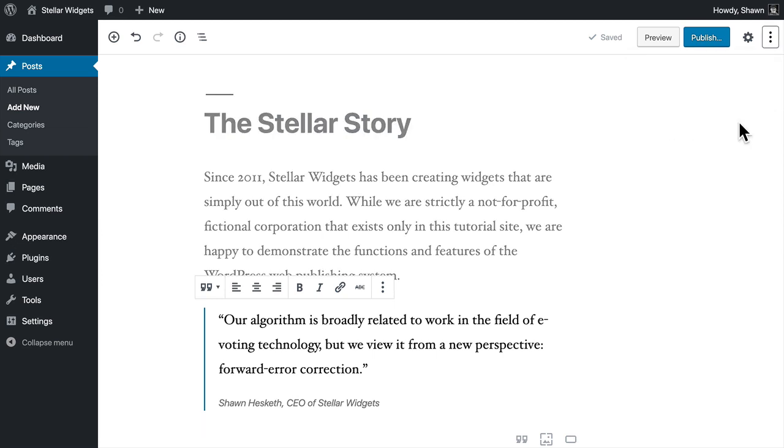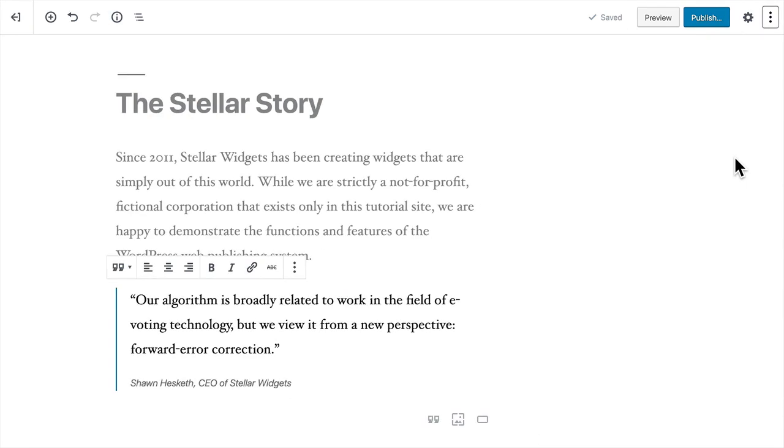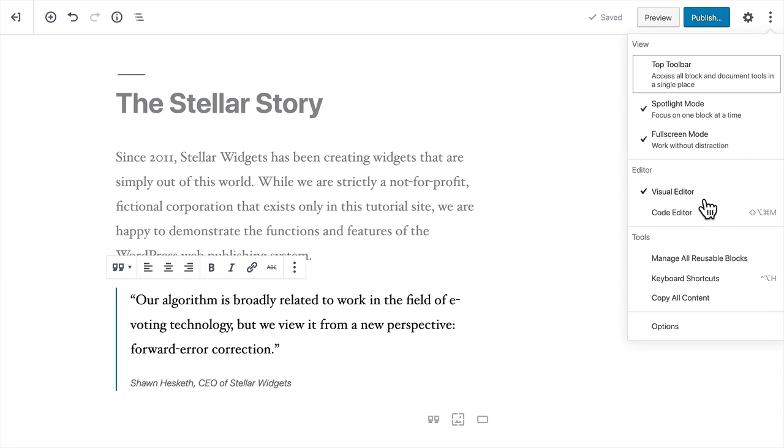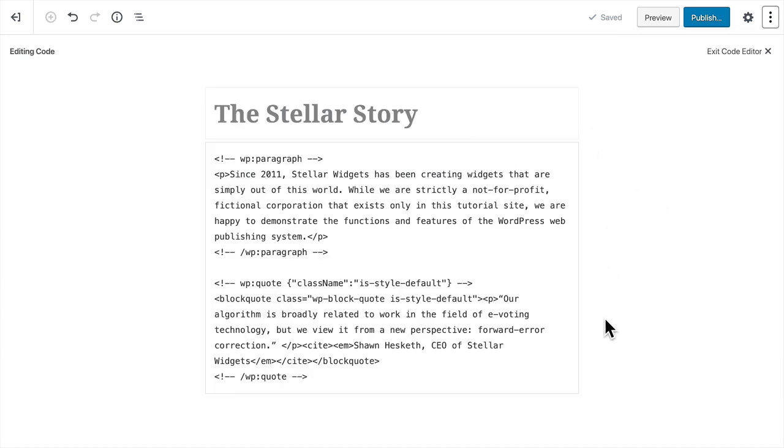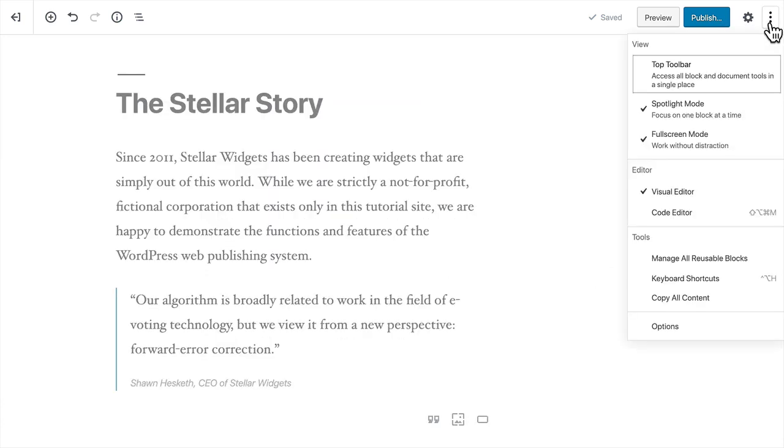Spotlight mode helps you focus on just the block that's currently selected. And full screen mode hides the toolbar across the top of the page and the main navigation menu on the left, helping you to focus on just your content. You can also switch from the visual editor to the code editor, which reveals the code used by WordPress to create and identify these blocks within Gutenberg. Under the Tools section, you can manage any reusable blocks you've created, view a handy list of keyboard shortcuts that can help you navigate the editor more quickly, or copy all the content from this page, which can be really helpful if you've created a complex layout with lots of custom blocks.